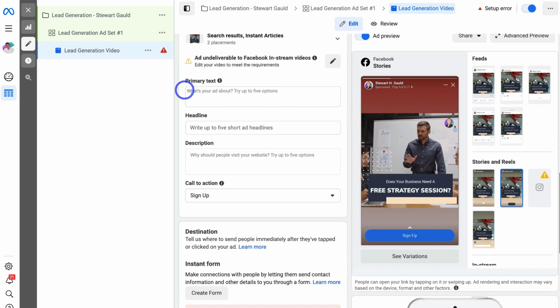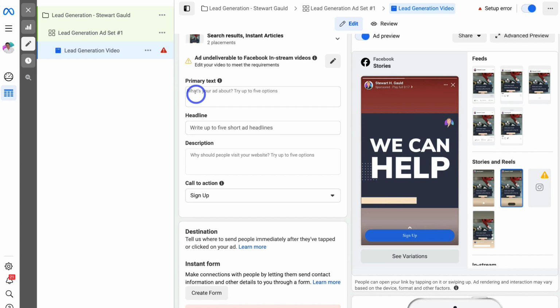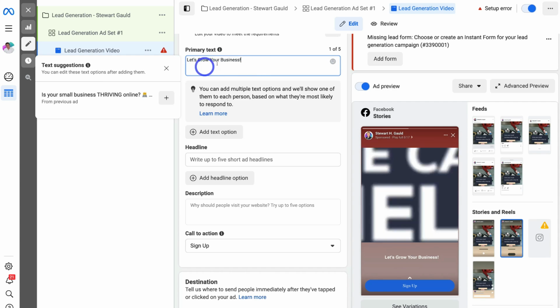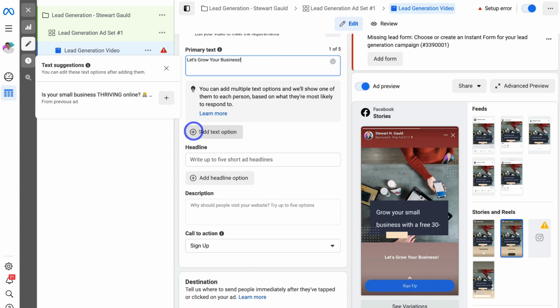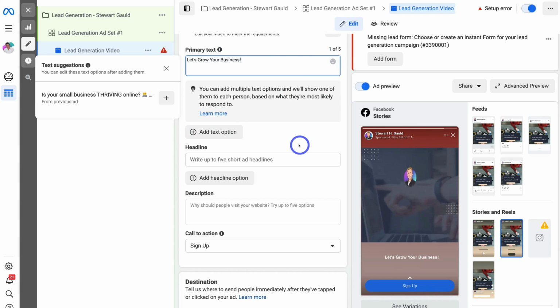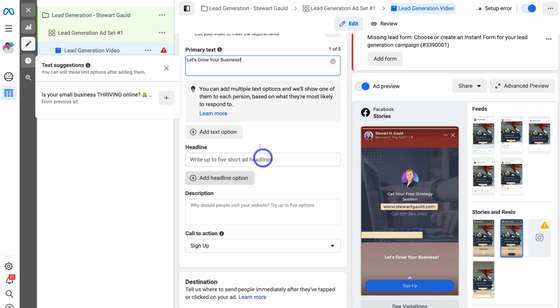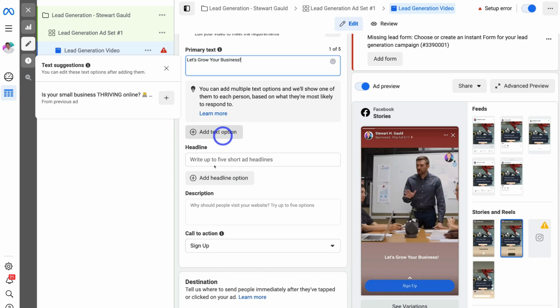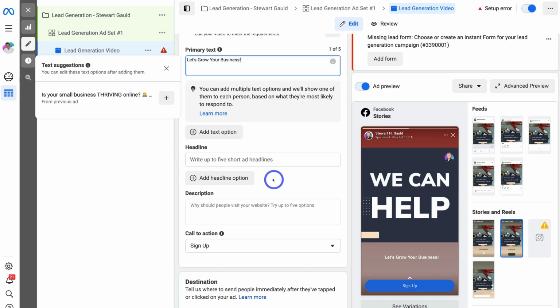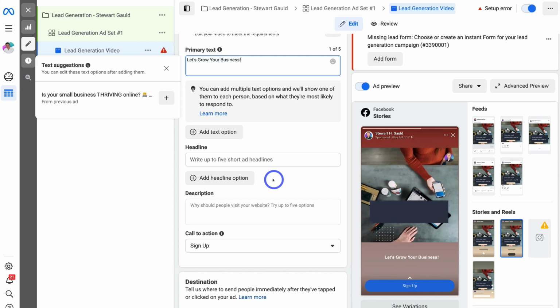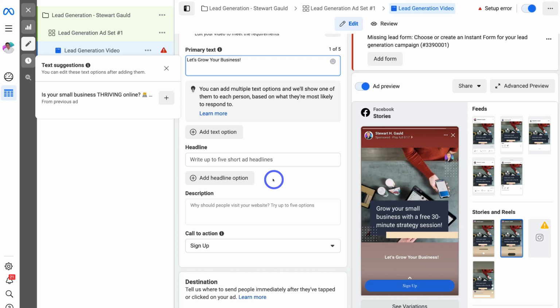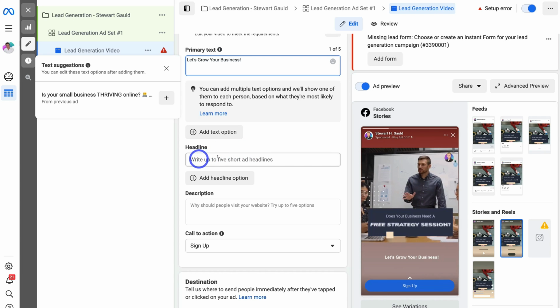Then down under primary text, go ahead and add your primary text for your ad. Then once you've added your primary text, come down and add an additional text option. You can add up to 5 for each of these different text types. So you can add up to 5 for text options as well as headline options. This is going to help Facebook identify the best text options in terms of your audience and how they respond. However, we're going to move on to the headline text.